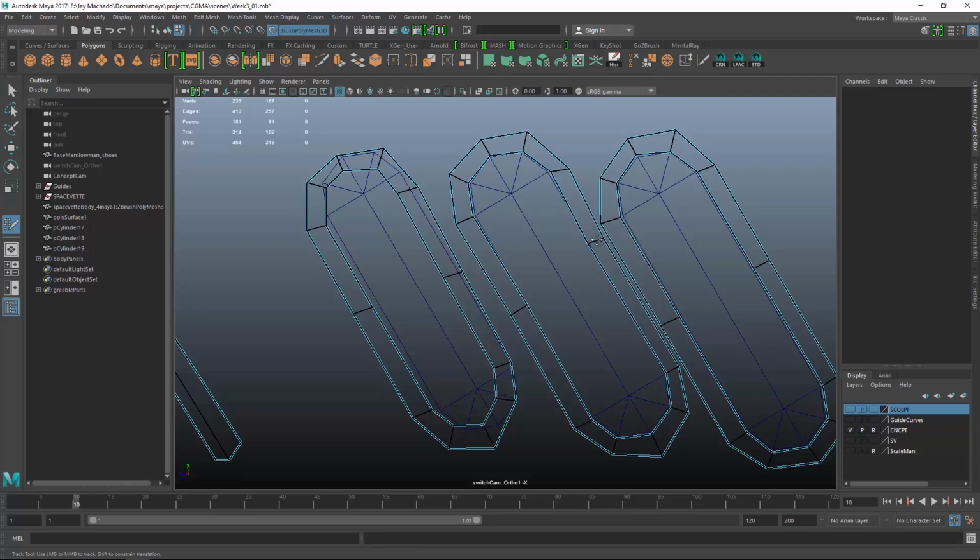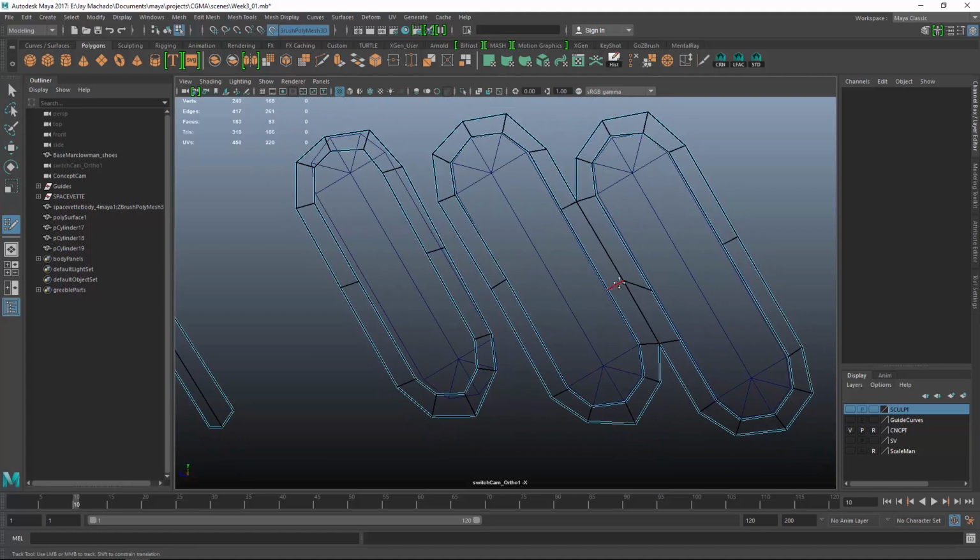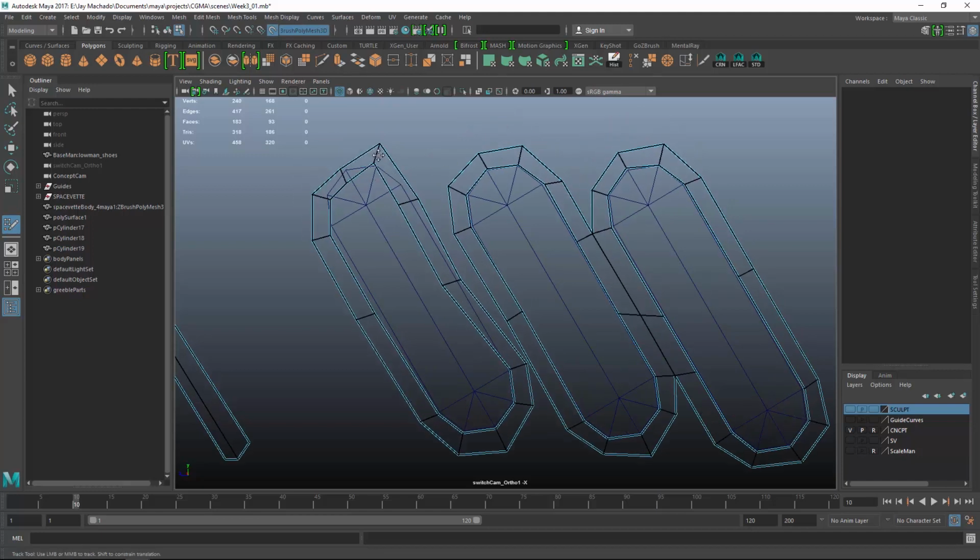So one of the other cool features of Quad Draw is if you grab topology and move it close to other topology, it will snap them into place. So you can see how I'm simply grabbing these verts and moving them over, and they just snap together. It does the same thing with edges as well. So if I grab this edge and move it up here, you can see that those two points have snapped together.